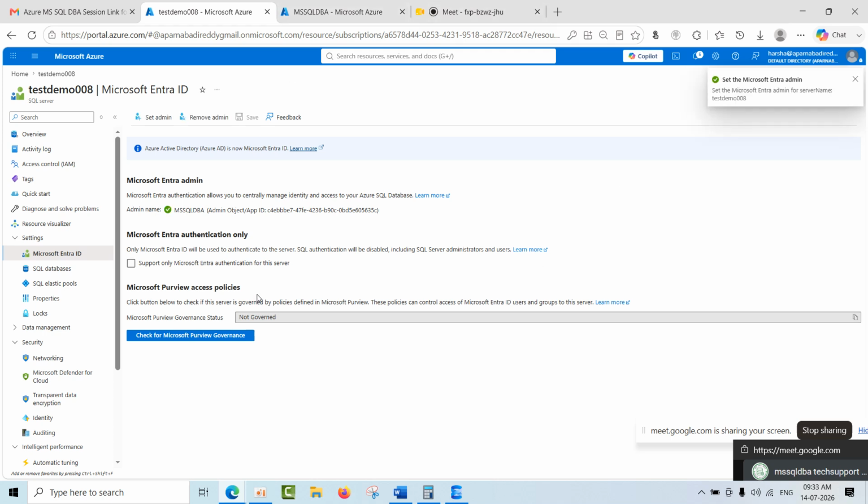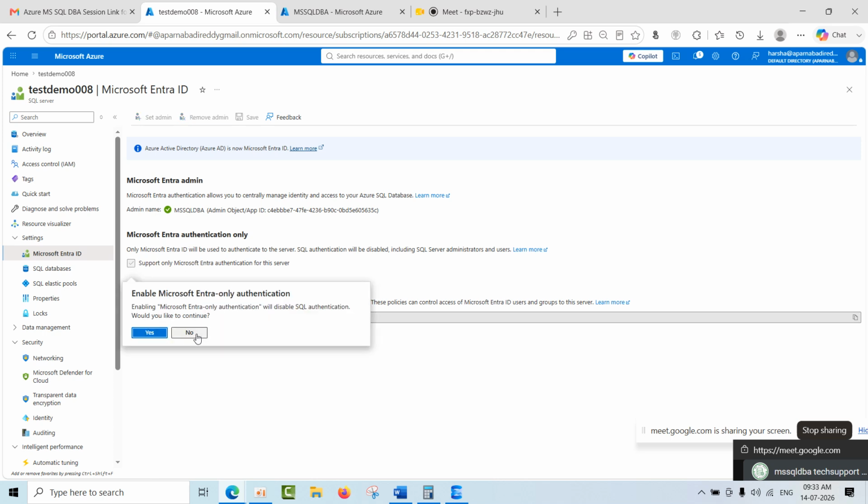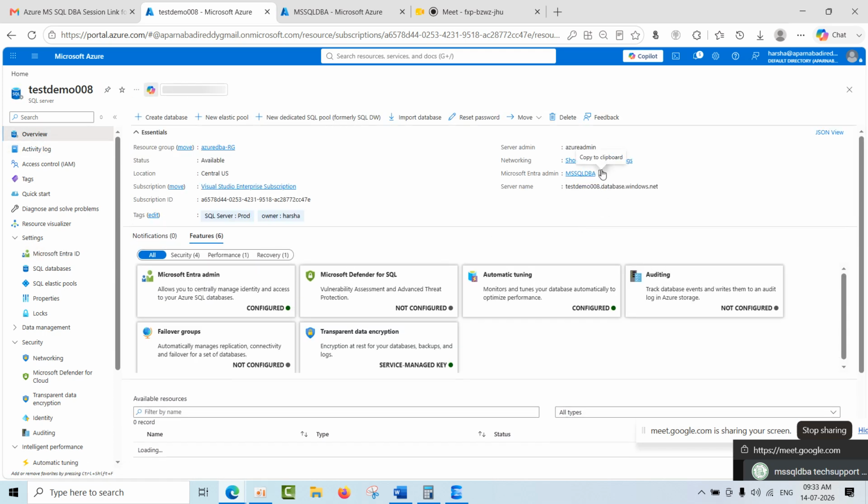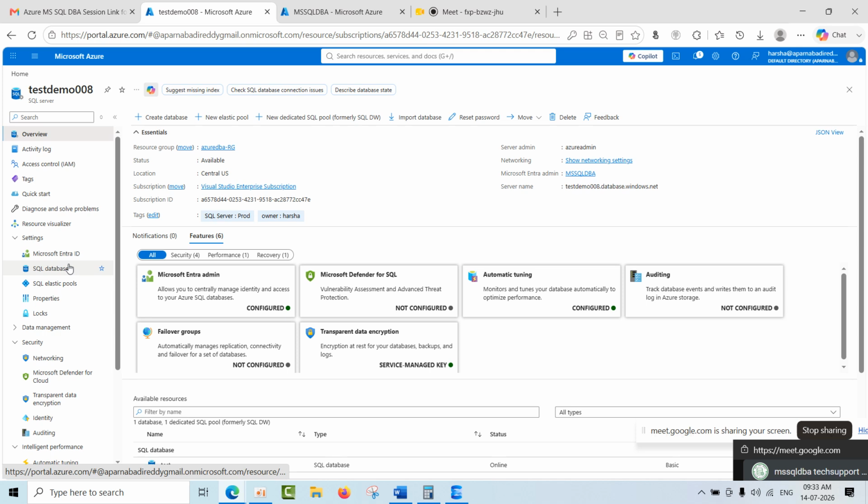And for example, if you don't want SQL authentication, and for security purposes you want to support only Microsoft Entra, then you can select this one and click save. Can anyone read the first line for me? Enabling Microsoft Entra only authentication will disable SQL authentication. It means once this is done, all the SQL users will get disabled, even the Azure admin as well.